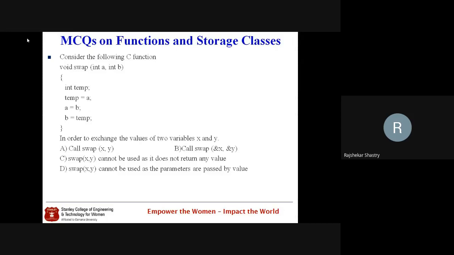In the swap method itself also, we have to change the formal arguments from by value type to by reference type. Meaning asterisk of a, asterisk of b should be there, and everywhere wherever we are using a and b, they should be asterisk a, asterisk b. So thus the answer is swap cannot be used as it does not return any value. Is C the answer? Fourth one, let us read: swap cannot be used as the parameters are passed by value.